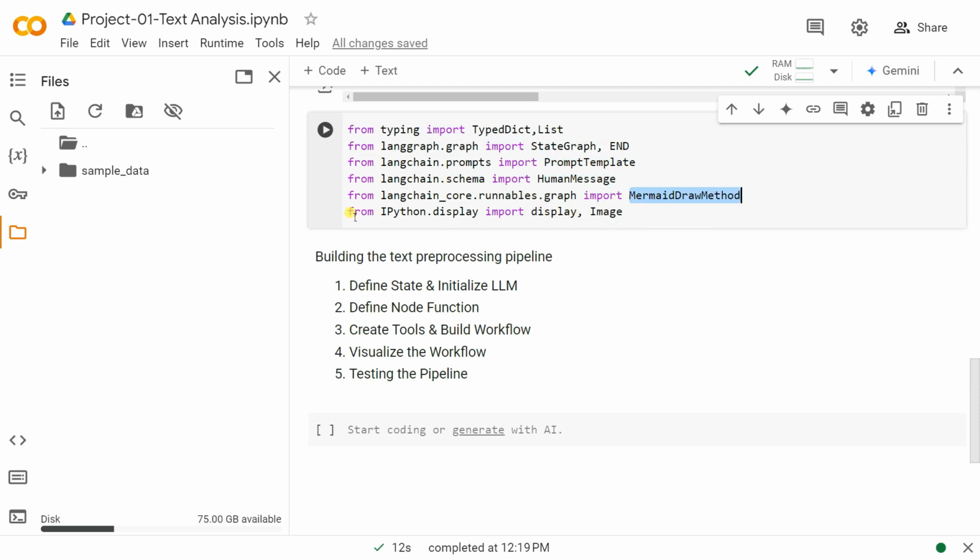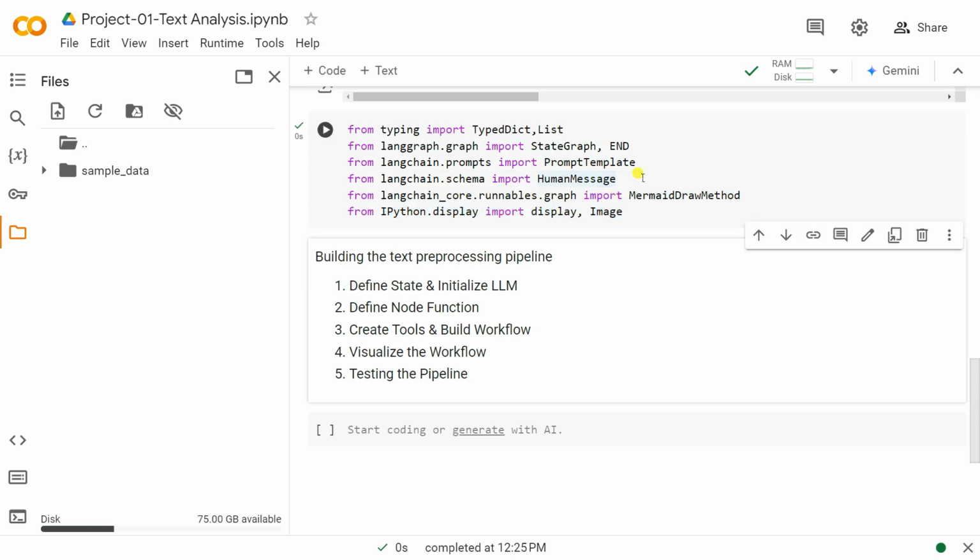And for that, you're going to use this IPython display, import display, and the image. So those are the important libraries required in order to build this application that's called the text analysis pipeline.